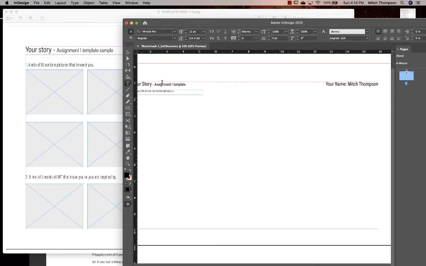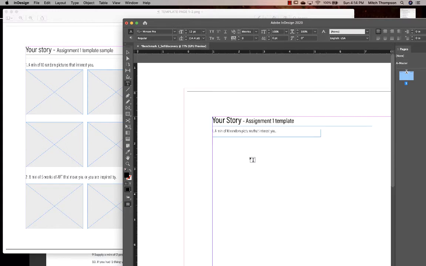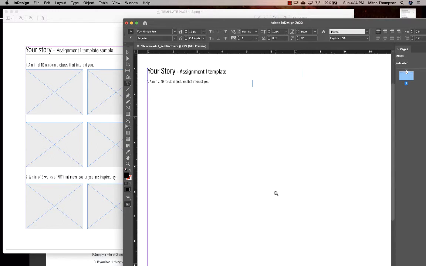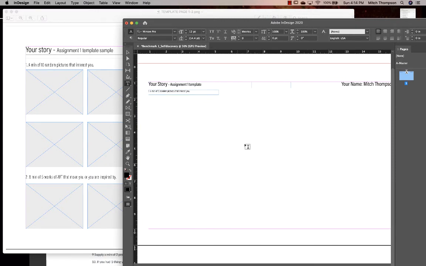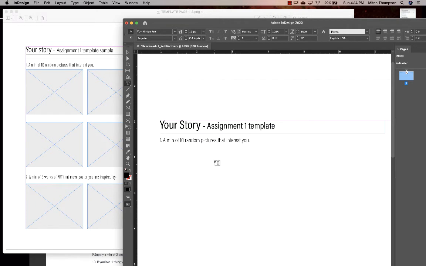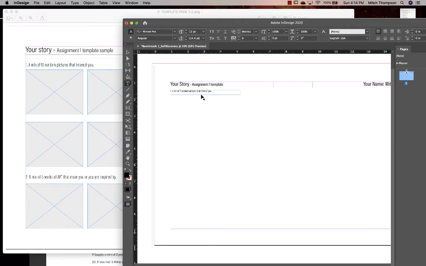I could then go select, click, and then click, click, click, click, click after selecting on it using the eyedropper. And it will then do them. You can do multiple selections and changes, which is kind of nice. So that is that. We've got 10 random pictures that interest you in that text box, and we'll get there.